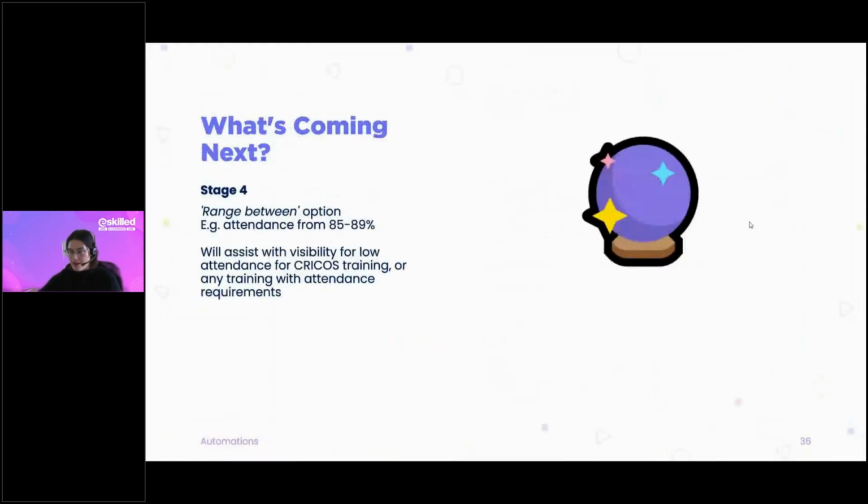What's coming next? So next week, you'll get those templates available in your own accounts. And we do have one more stage of releases to come. And in that stage 4 release, it's going to be a range between option. So the specific example there would be a range of attendance. Anyone whose attendance percentage range is from 85 to 89%.